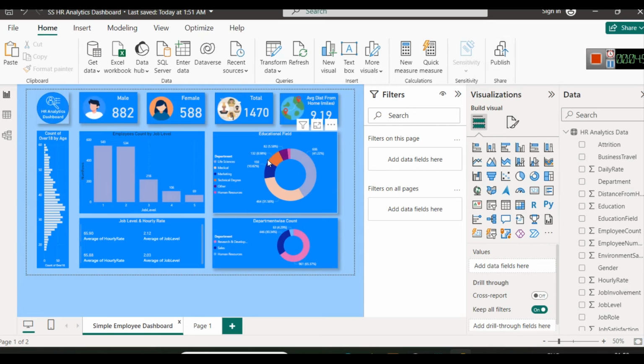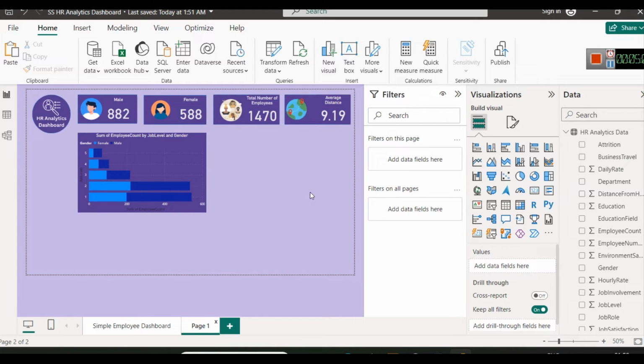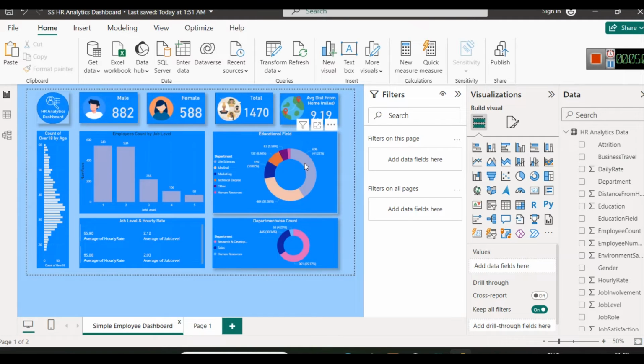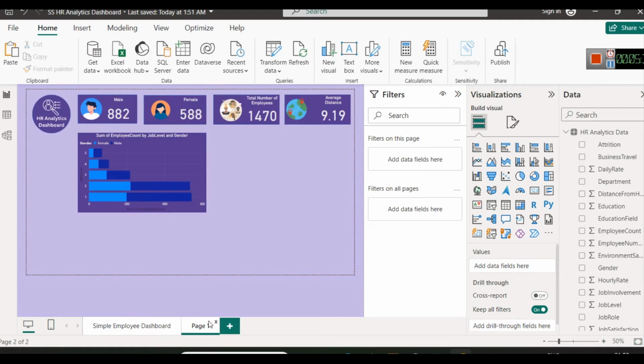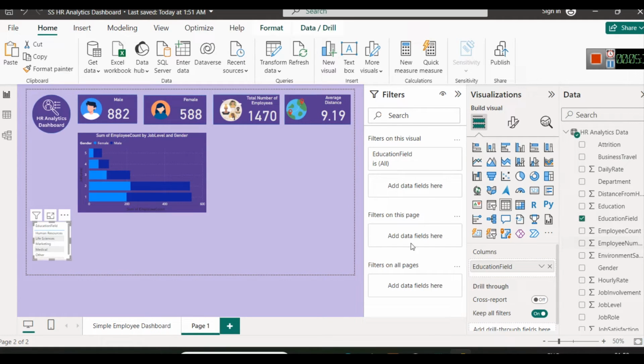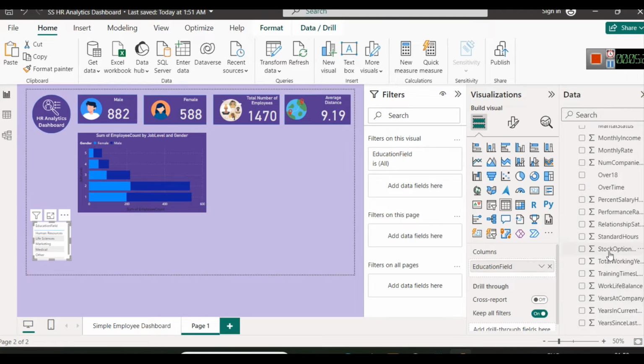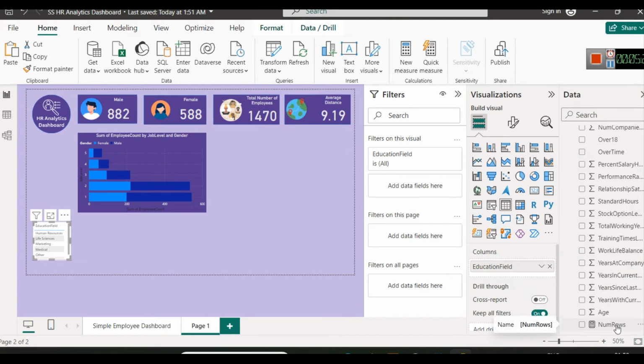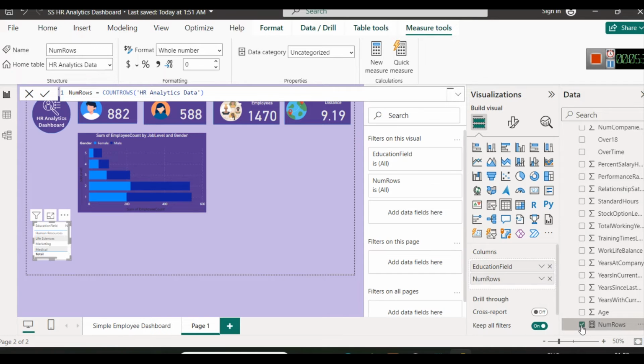Now we have this visual. This is a donut chart, and a donut chart is very similar to a bar chart. It simply displays in the form of percentages. So as you can see, 41.22% of employees are from the life sciences educational field. So we are using a categorical column here for educational field. So let's select that, and the other column will be nothing but sum of employee count. But this time we will use the num rows measure which we have already created.